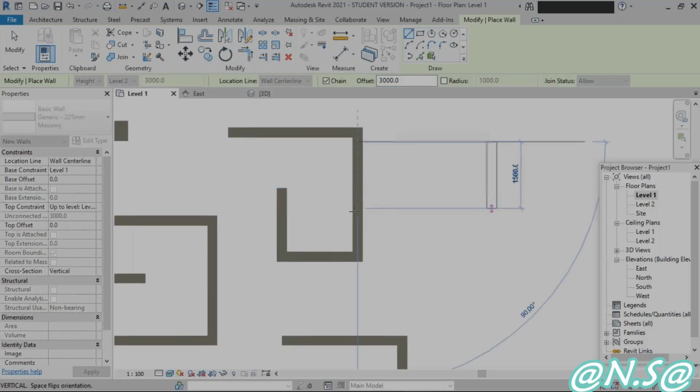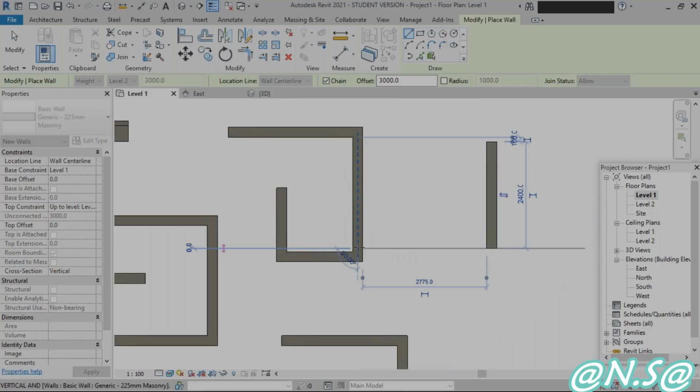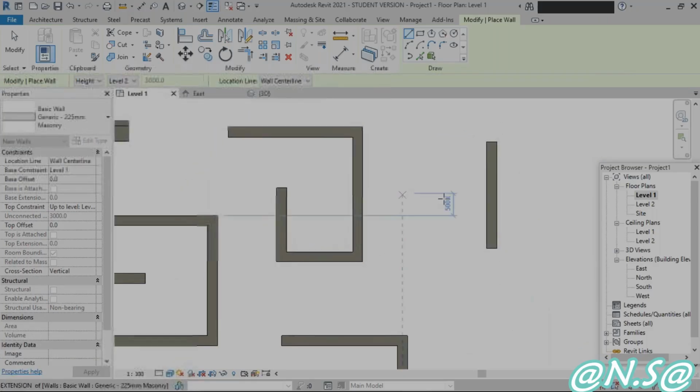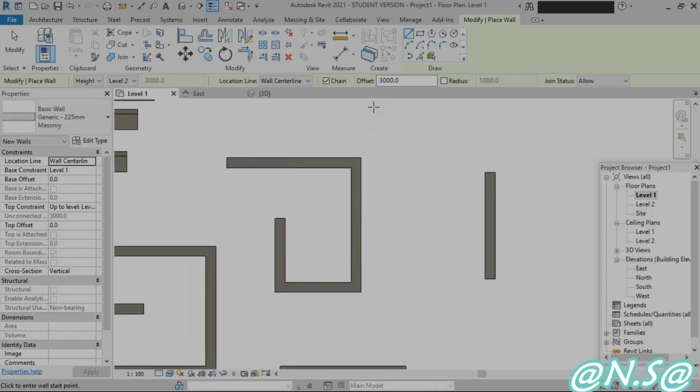Look at this, as I am clicking here, the wall is being drawn 3 meters apart from its center line. First point and second point I'll specify. So now we have a wall 3 meters apart from the wall reference we have specified. That is about offset. So if you want to draw any object with respect to another object at a certain distance, then here we have to enter it as offset.